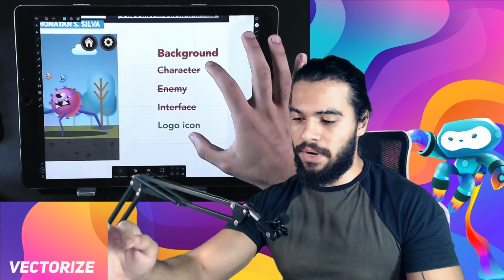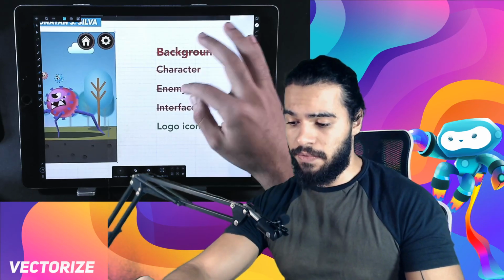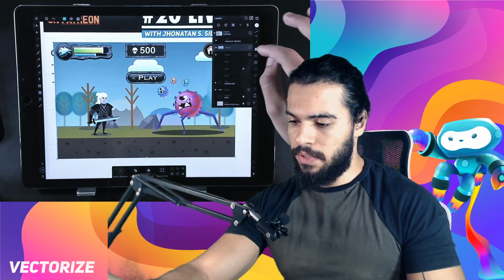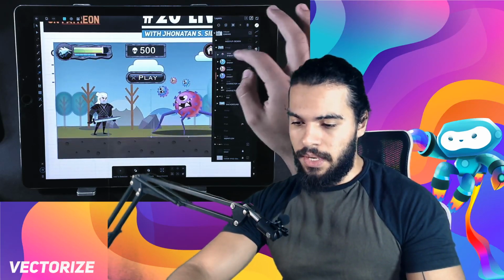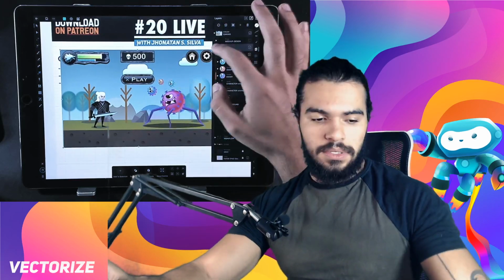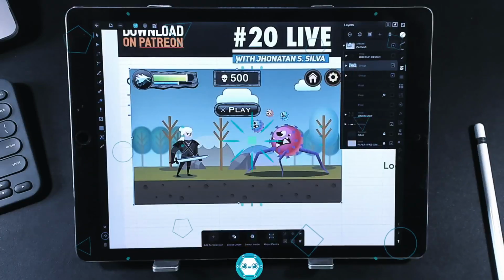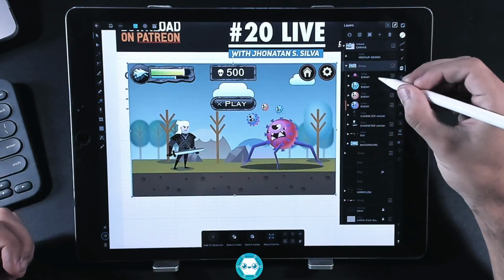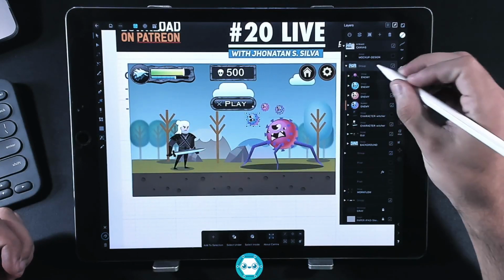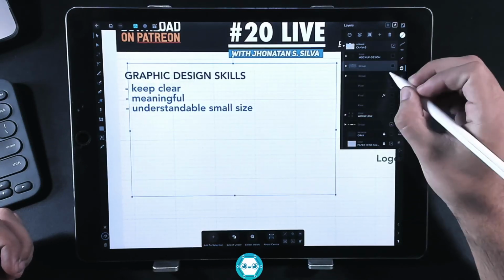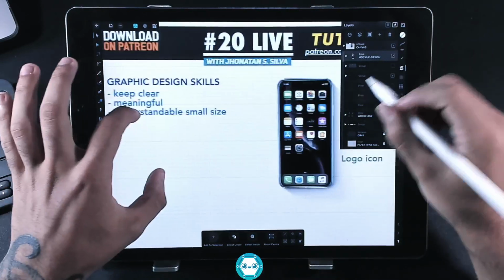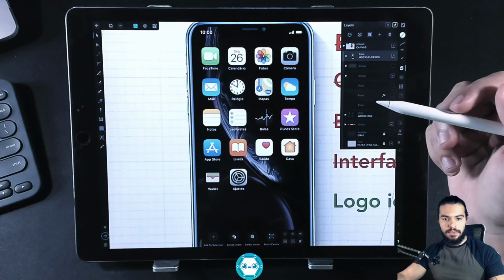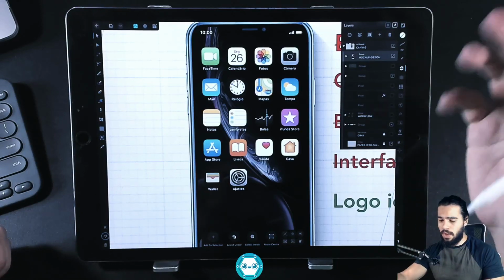And look, we already did the background, the character, enemy, interface, and logo icon. Everything is pretty nice to me, and let's keep doing this. Let me open my screen for the iPad. Look, we have all the assets already here, but the focus for today is to make the logo app icon. So I have some tips to give you about the logo app icon.